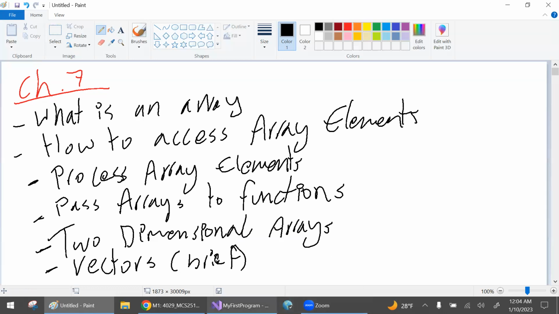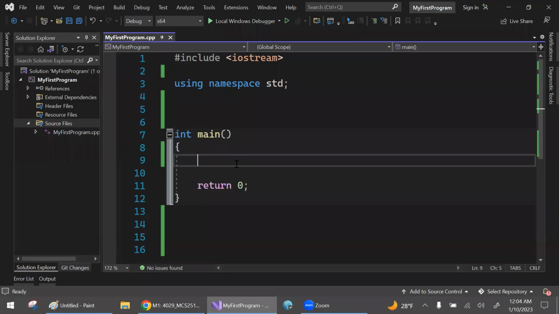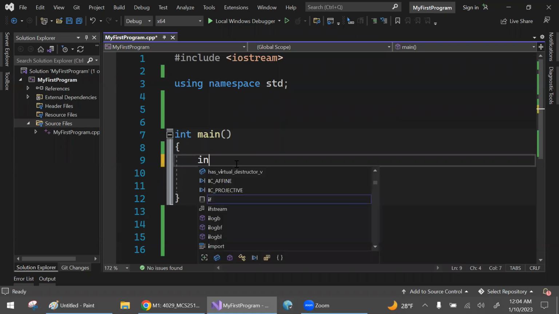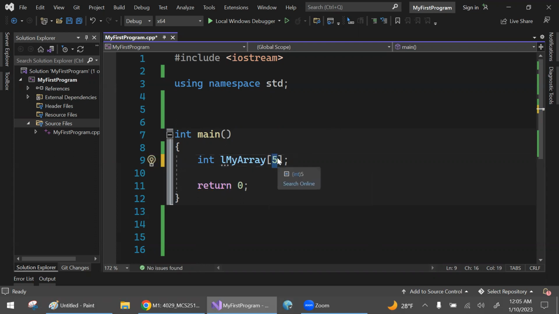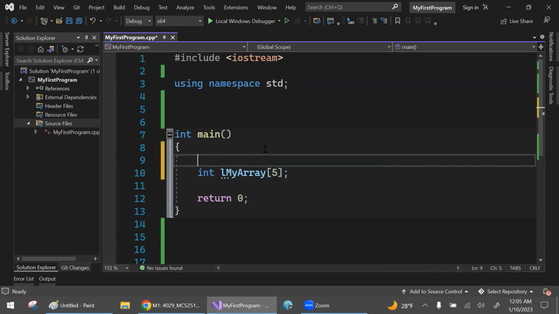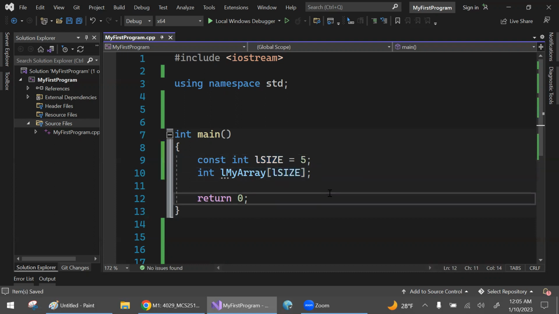Let's do quick coding. So in order to create an array, first I need to specify the data type. Then I'm gonna say this is called my array. I need to give it brackets with the size, and this is it. This is how I declare an array. This here needs to be a constant. It either needs to be a literal like this, or it has to be declared as constant int. And then I can use this constant inside my bracket.